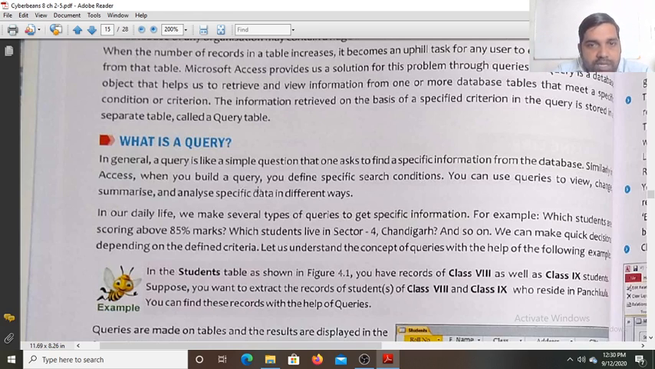Similarly, in Access, when you build a query, you define specific search conditions. You can use queries to view, change, summarize, and analyze the specific data in different ways. In our daily life, we make several types of queries to get specific information. Like which students scored above 85% marks, which students live in sector 4, Chandigarh. Like this are our queries.